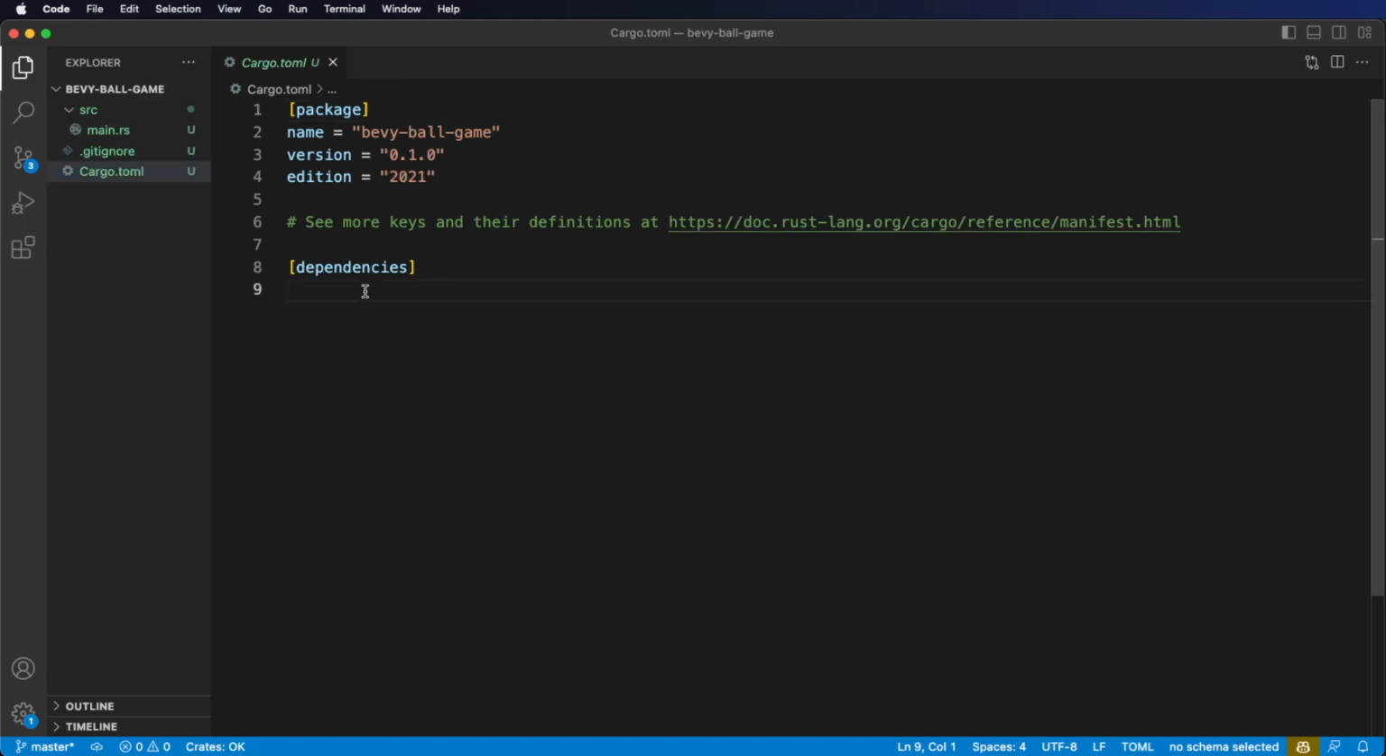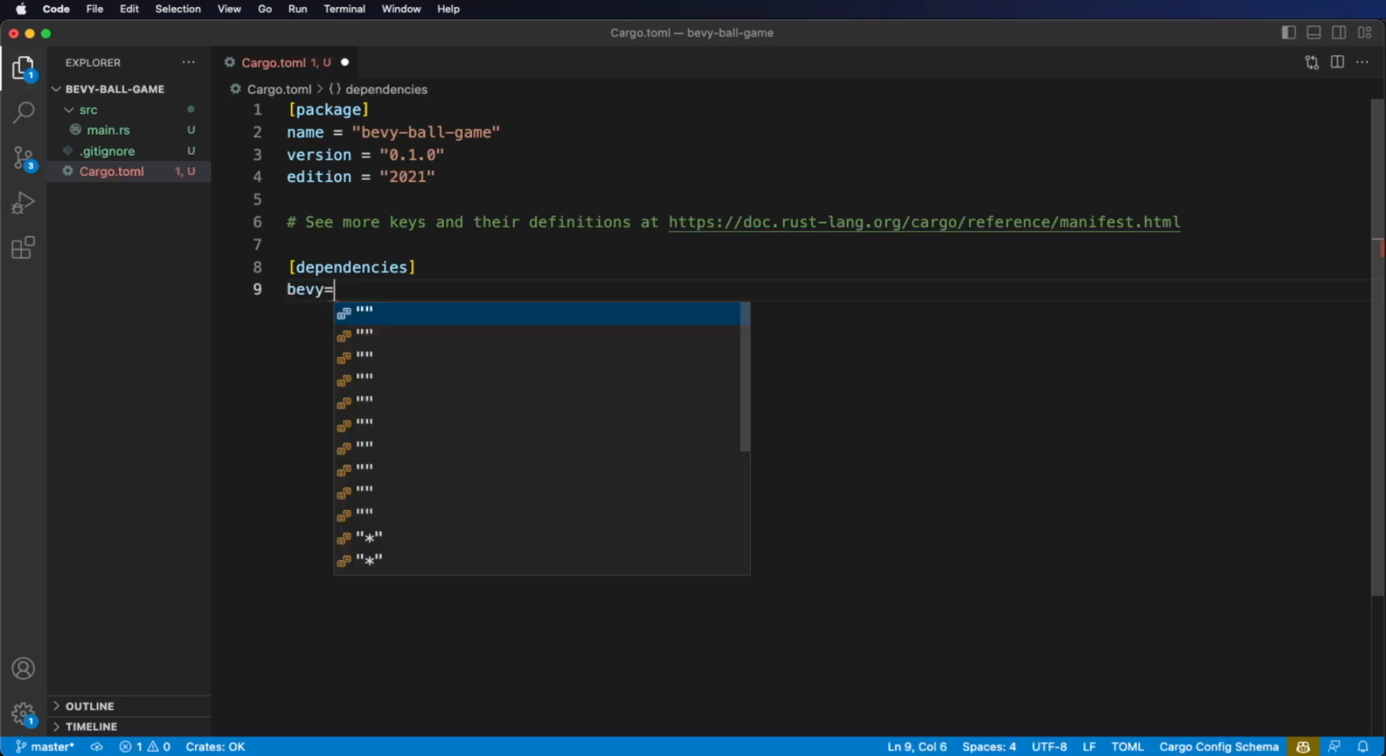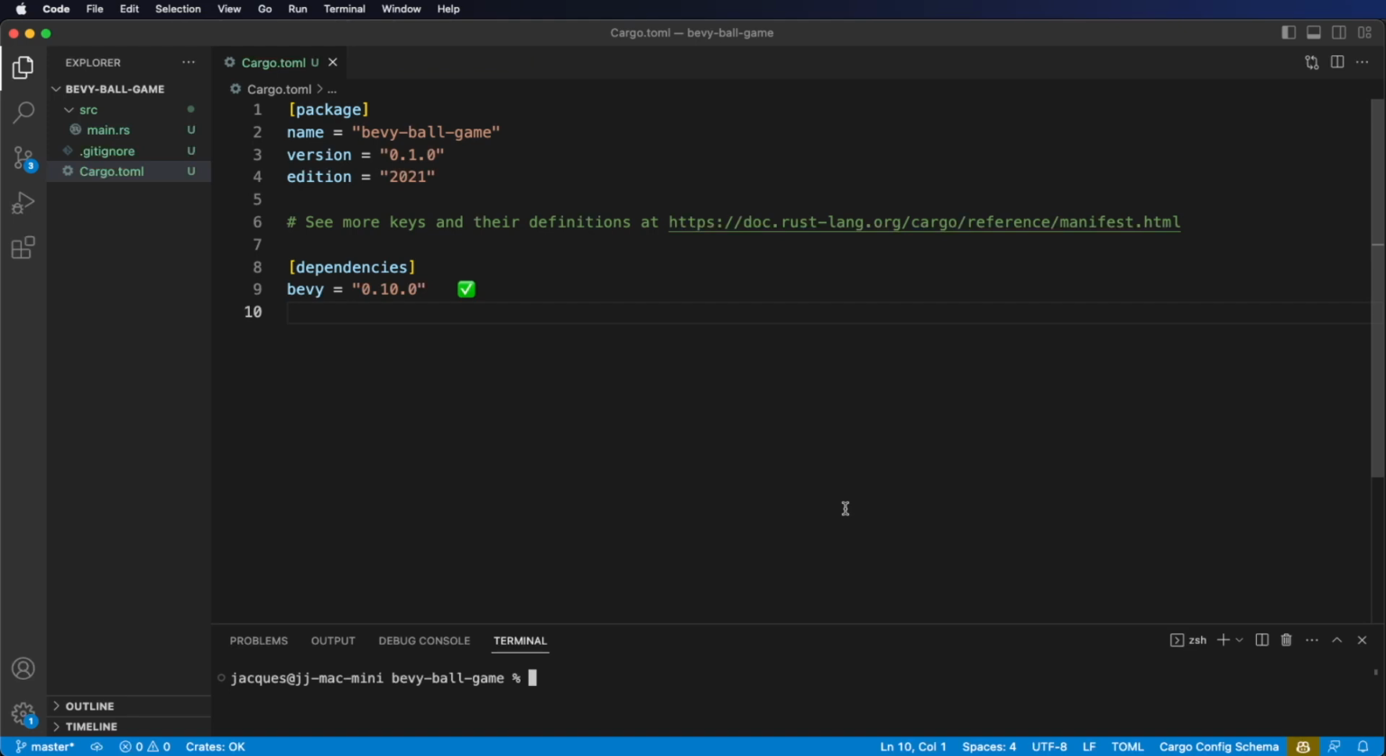Open your cargo.toml file. Add bevy = 0.10.0 under dependencies so that your cargo.toml file looks like mine. Now, in your terminal, build your project with the cargo build command. Again, this will download our dependencies and compile our project to the target directory.